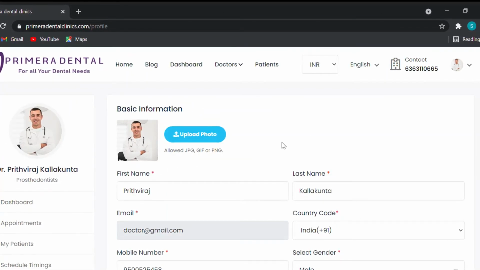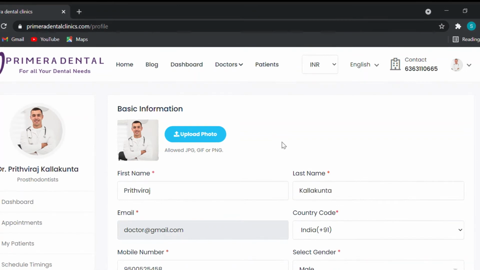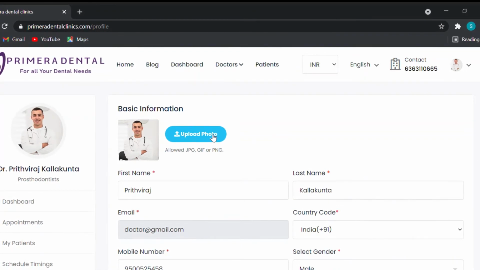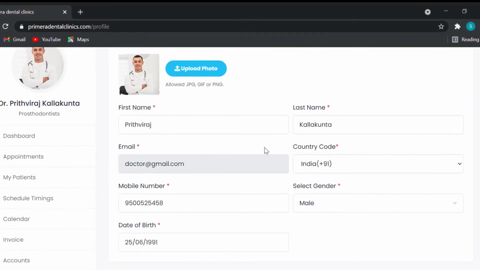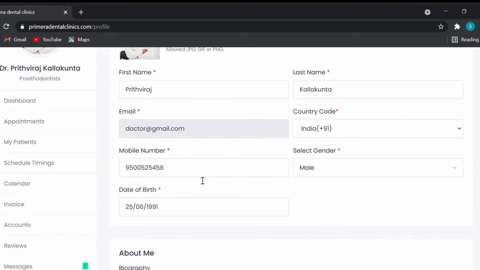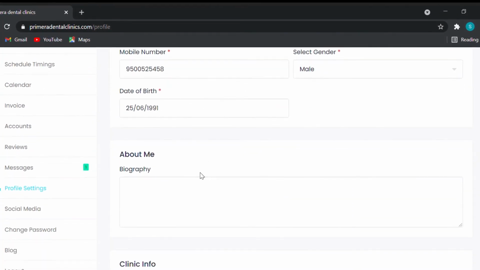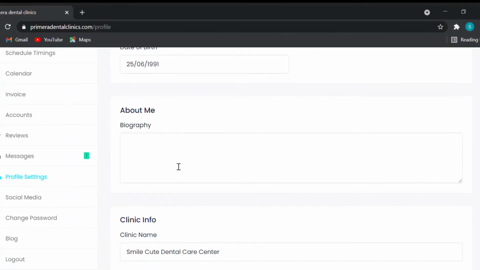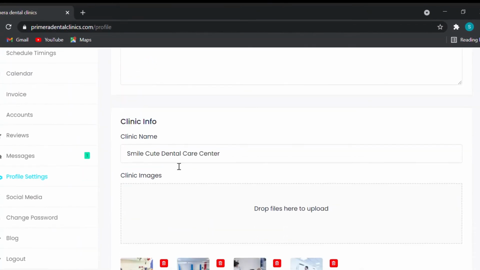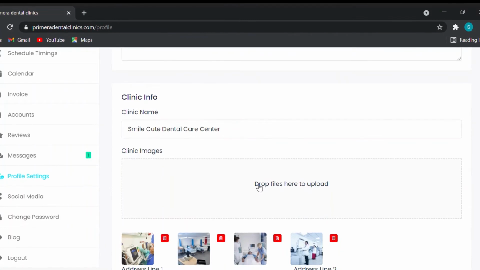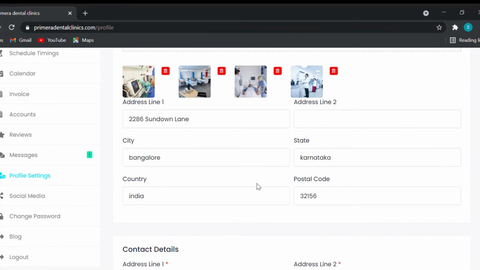In the profile section, doctors can easily upload their profile picture by clicking here and enter their name, email address, and phone numbers. In the biography section, doctors can enter their biography. In the clinic section, they can enter their clinic name and they can also drag and drop a file of the clinic image. Also, they can enter their clinic address over here.